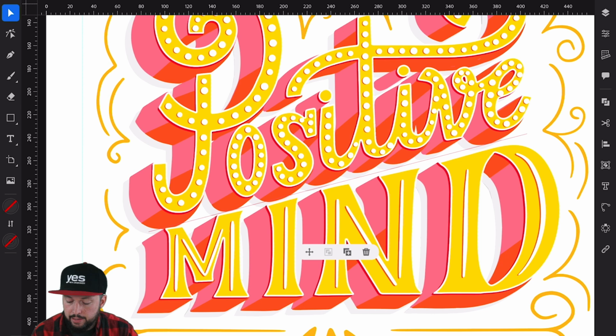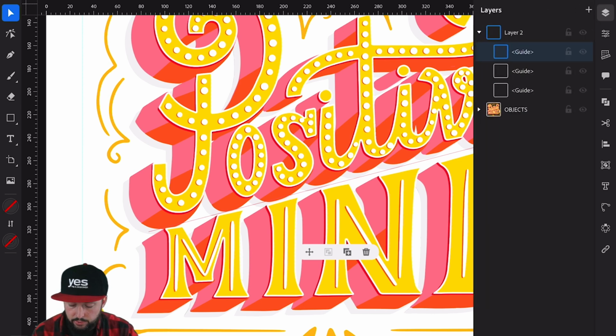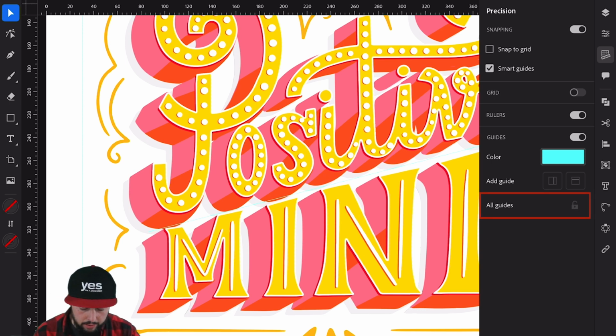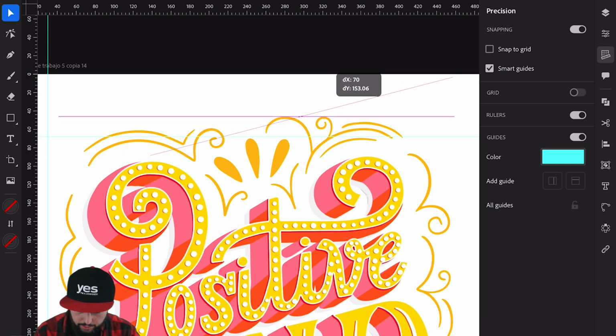Both this one and the other horizontal and vertical guides we added can be accessed from the layers panel. They can also be quickly and easily locked from the precision panel. So if I want, I can lock all the guides. Or when they are unlocked, we can also, of course, move them around. And let me just move this guide a little bit further up here.